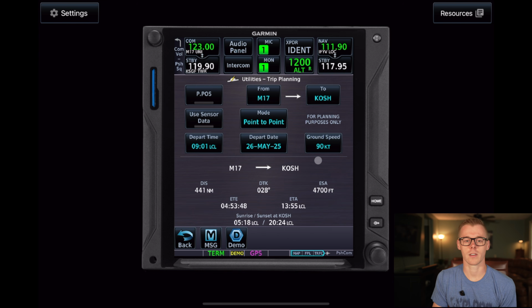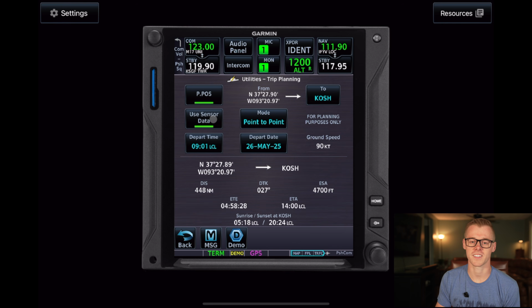Now, if you're en route and you want to use this utility, you can press P position to import your current location. And then you can press Use Sensor Data to import your current ground speed. Now, once you have all of these fields full, these fields down here will populate and it will show your distance to, desired track, en route safe altitude, ETE, and ETA for that trip. Also, if you've selected a time and date appropriately, it will show the sunrise and sunset for your destination.